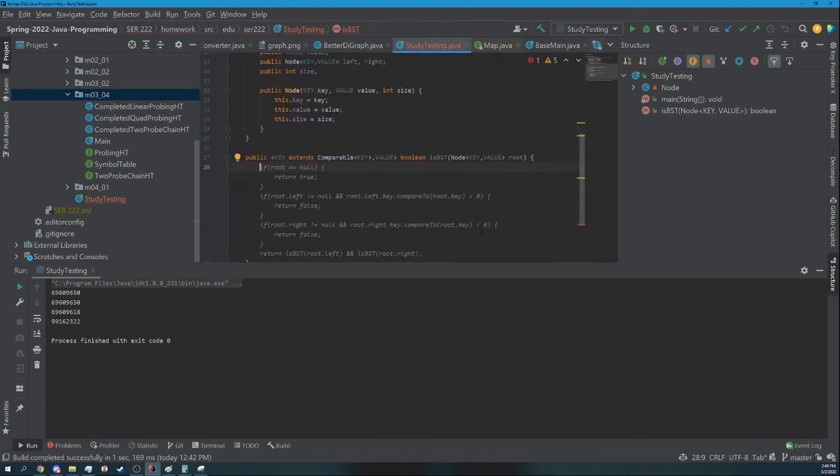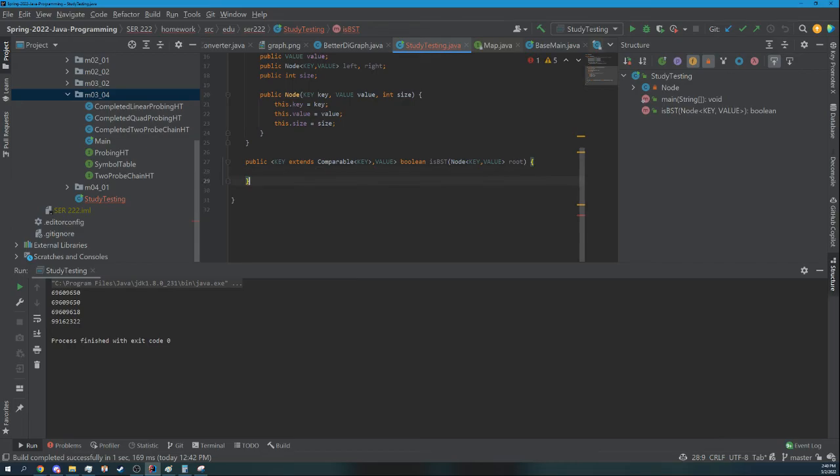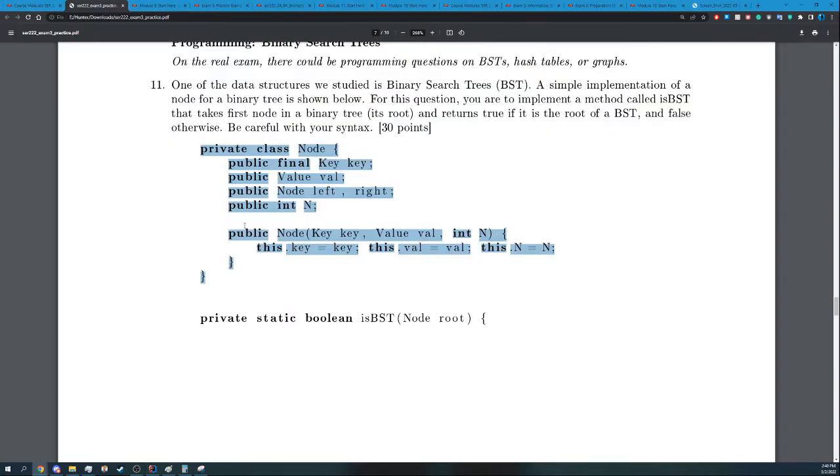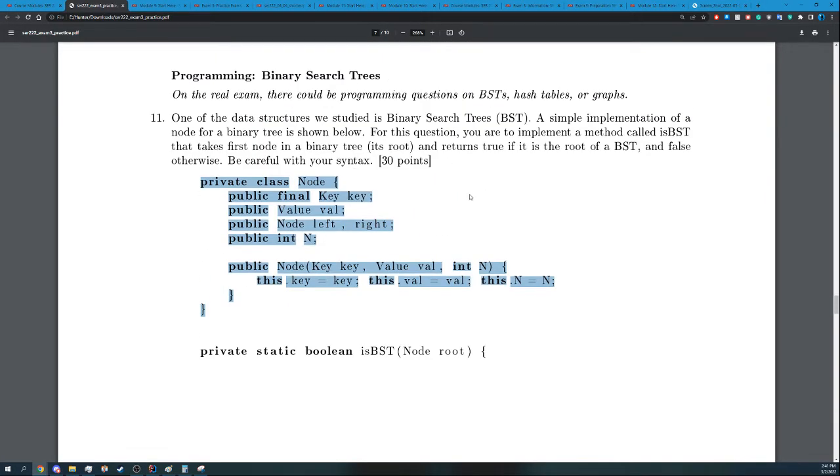GitHub Copilot trying to make a suggestion. Anyways, so this is our setup. We essentially want to check if it is the root of a BST and false otherwise.